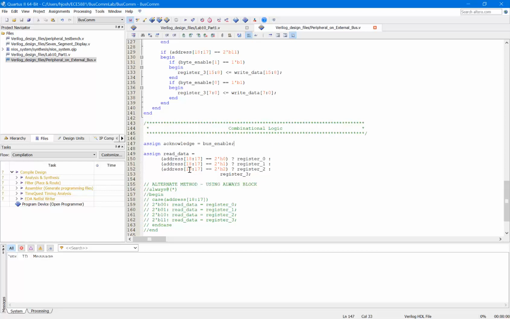And then the last part is setting read data. Read data is just a simple combinational logic assignment, which checks what the 2 bits of the address, 18 to 17, are, and then assigns read data to the corresponding mapped slave register.